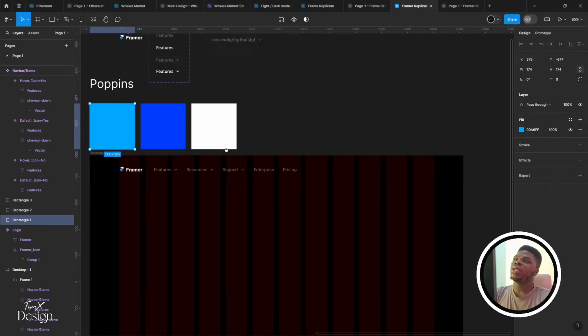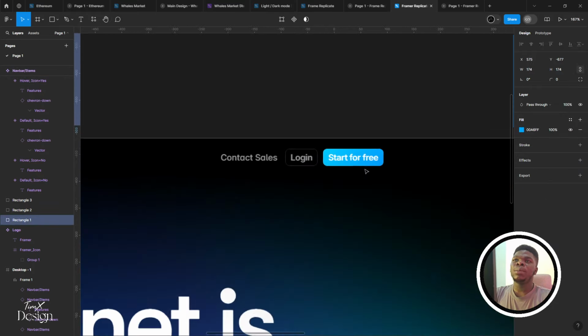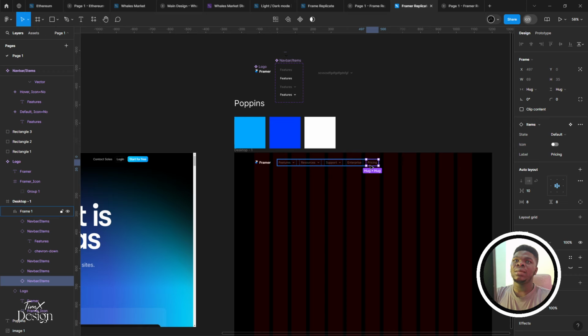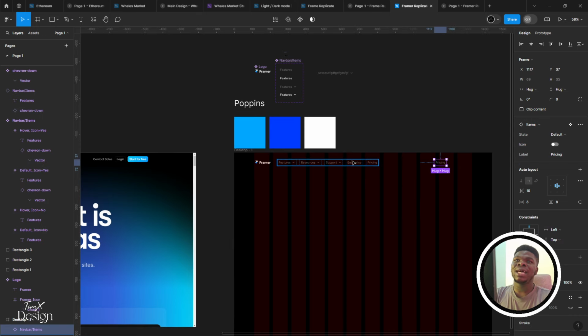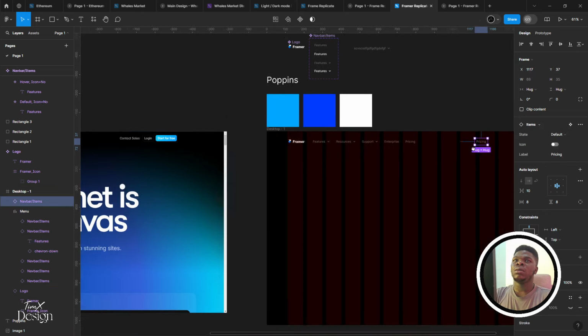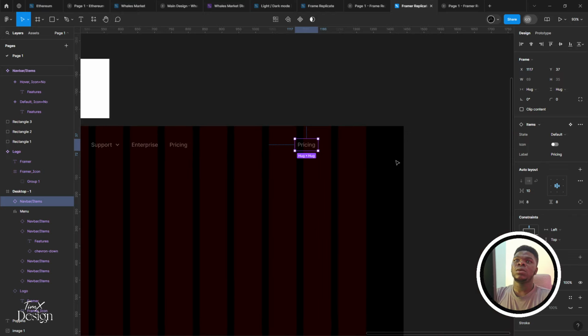All right, so let's move forward. Now let's start with the button, right? We're going to have this contact sales here. You can still use the menu item for that, but it's just going to be outside the auto layout we did here. So we call this menu items, menu, we just call this menu, right? And then here, that like CTAs, change this to contact sales, right? Just move this back a little bit.